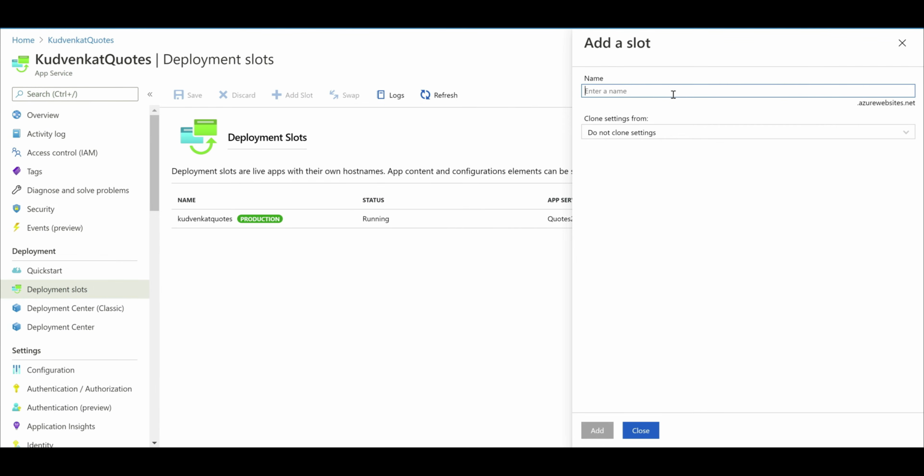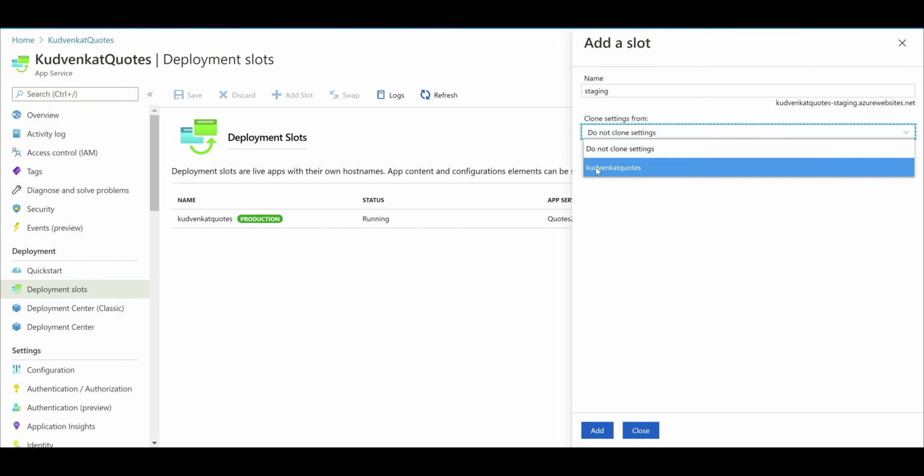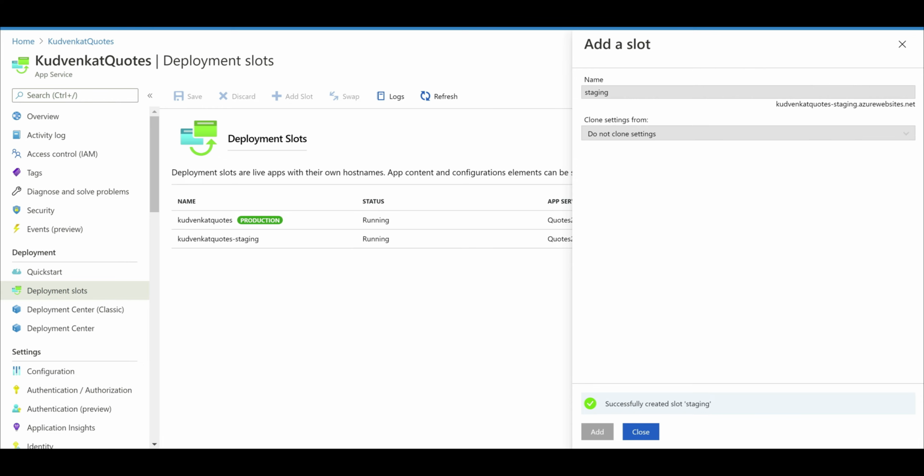All we need to do here is provide a name for our deployment slot. Let's call it staging and pay attention to the URL here. Notice we have the same URL with -staging in the URL right now. So this URL goes to this staging deployment slot. And we can also clone our application configuration settings from an already existing deployment slot if we want to. And then click this add button to add the deployment slot. There we go. Our staging deployment slot is successfully created.